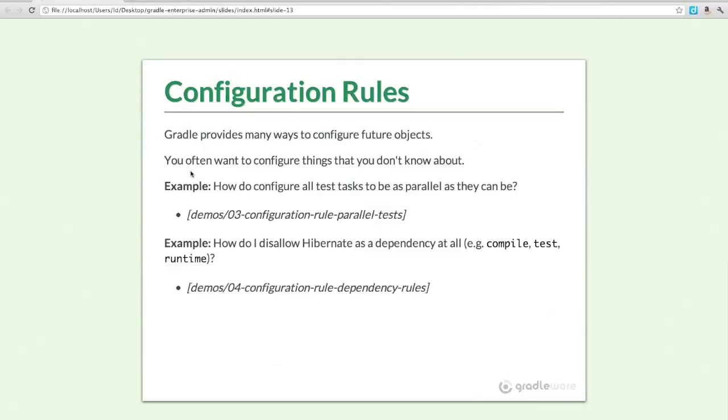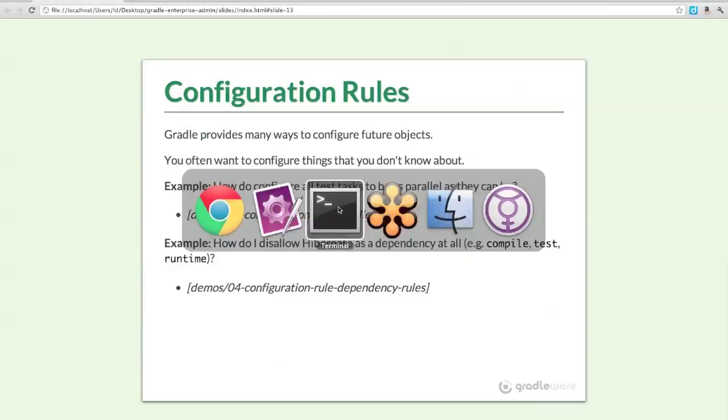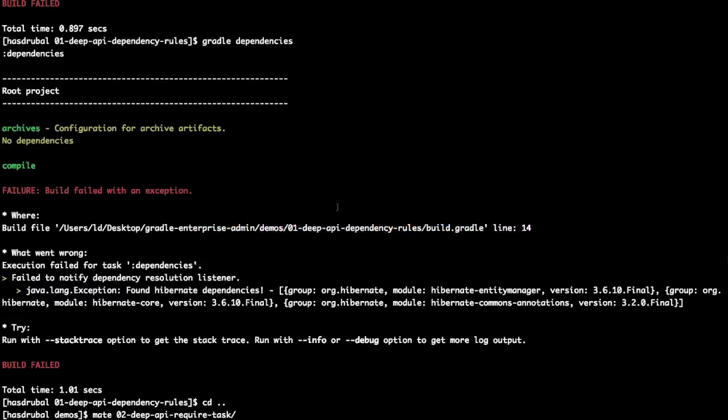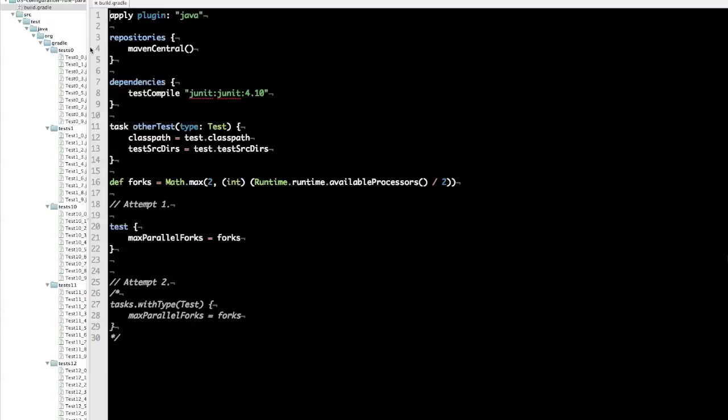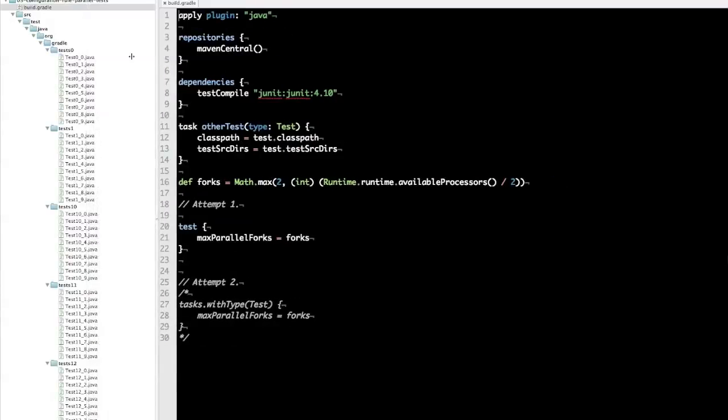So the first example we're going to walk through is, how would I add some configuration so that all test tasks in all projects would be run as parallel as they can? So we're going to run as many parallel forks as we possibly can. So moving into that one. So here's our example code. I just have a very simple Java project with some test source, a bunch of test files in here.